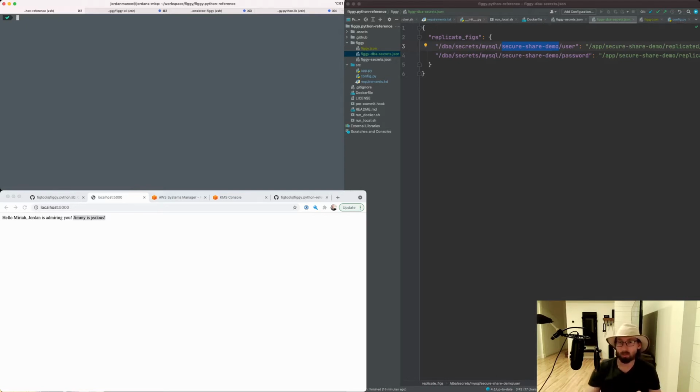So what we're doing here is we've defined, I want to create two secrets, the secure share demo user and the secure share demo password. And then I want to push them out to the secure share demo application at these paths in parameter store. So in order to do this, you write up this little JSON file, and then the database administrator, who would have written this, will just run sync against each environment to validate that they're there.